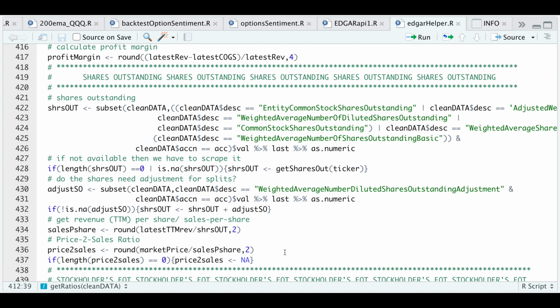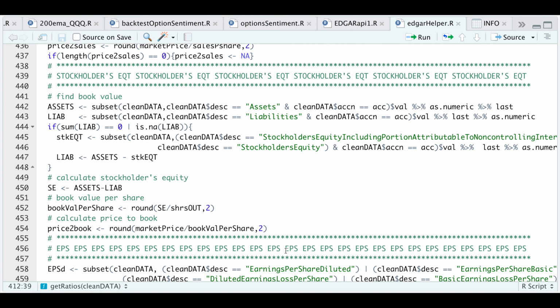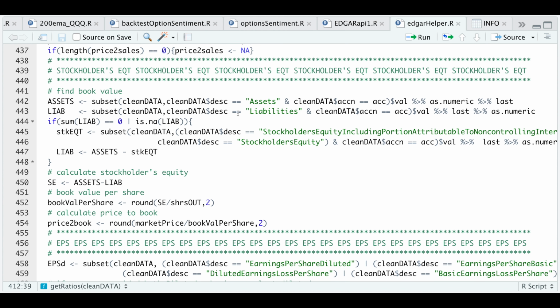All right, moving along to the next block, we have stockholders' equity. So again, we're going to search for assets and liabilities for the tags, store those as numeric. Now, if the sum of liabilities is equal to 0, or if it's an NA, that just means that liabilities was not listed as a value when we pulled data from the SEC. So since this is an equation, we can easily find out the stockholders' equity by instead searching for stockholders' equity within the tags and then passing that into the equation. So assets minus stockholders' equity will give us our liabilities.